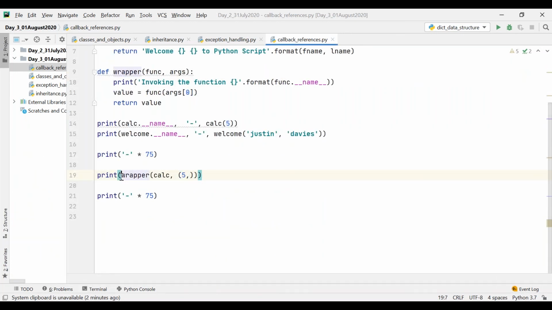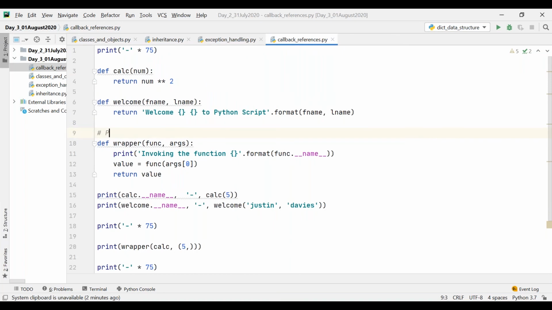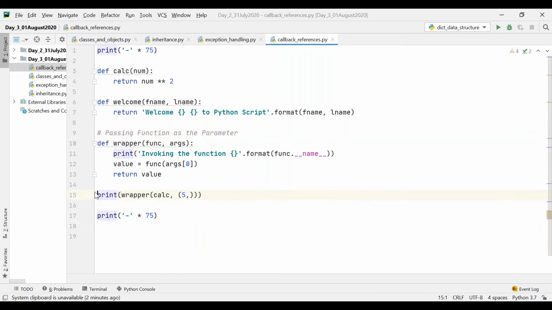Okay, so now we are invoking the function from another function. That is nothing but callback references, that is passing a function as the parameter. So the first one is passing a function as the parameter. That is, instead of calling it like this, we are just passing the function as a parameter. Okay, we are invoking this particular function inside another function.